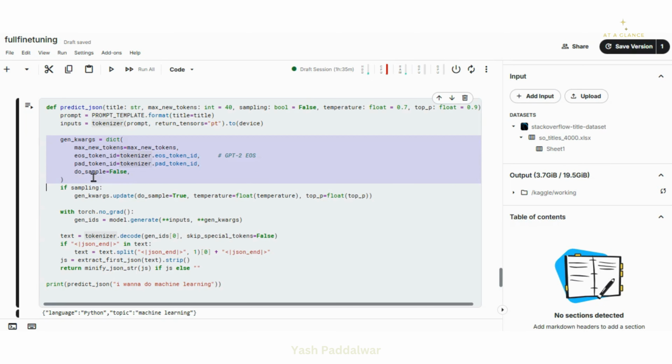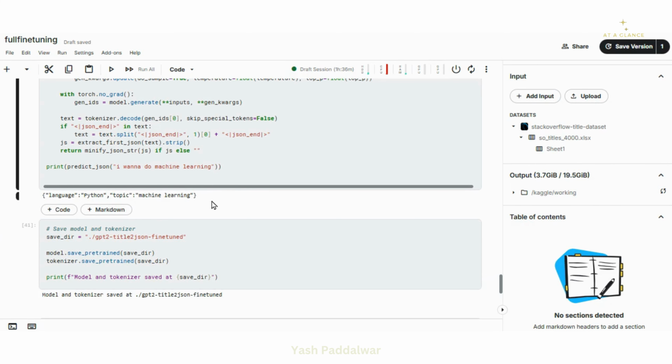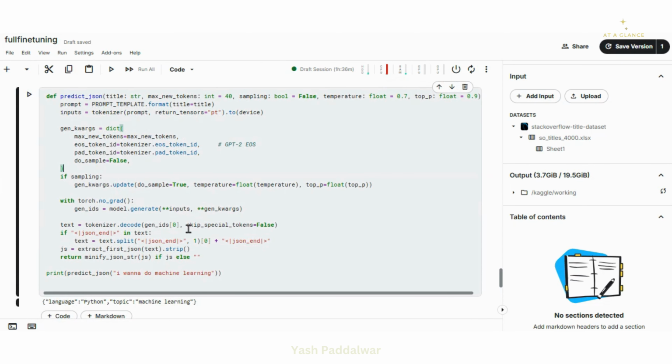Next, we'll be setting these arguments, max new tokens and all those things. If sampling is set to true, then it will enable random sampling and also enable the temperature and top p to control the diversity. If it is set to nothing, it means it is default as false. So basically it's a greedy decoding kind of thing. Now once the generation is done, we'll simply use the decoder. We'll simply decode the tokens to our original English words, or original natural language words.